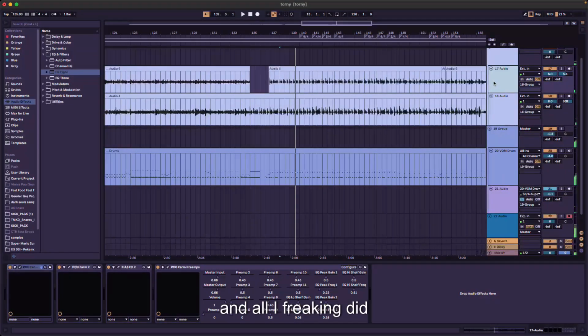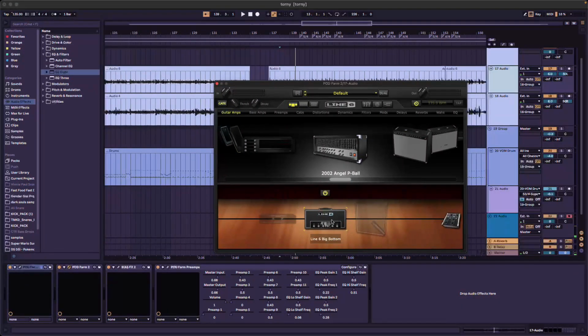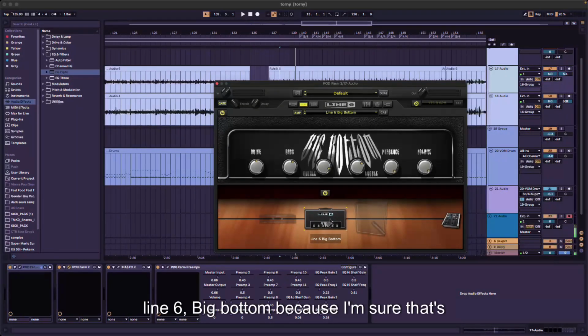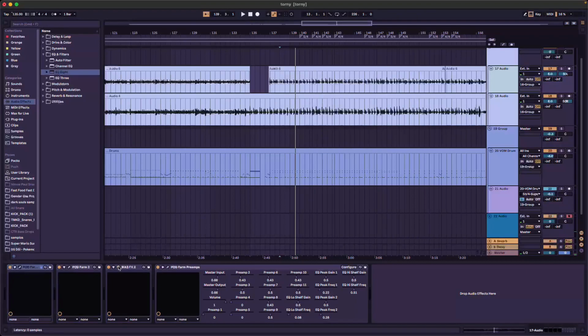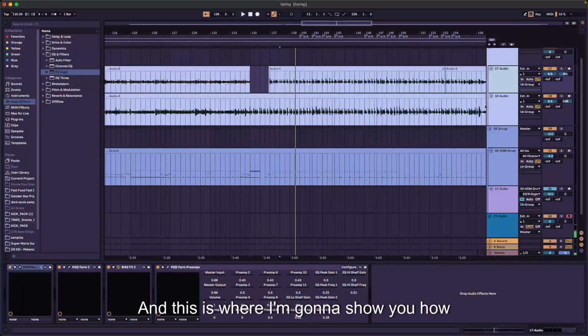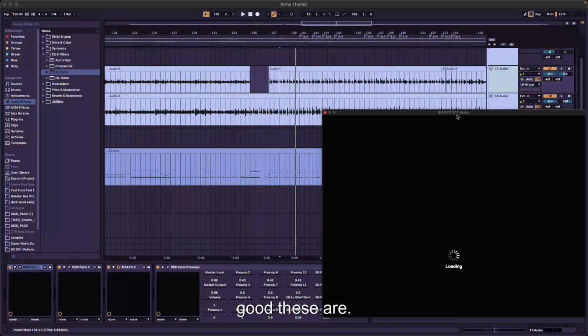And all I did was use this Podfarm plugin, right? Here, let me show you. So we have it on line 6, big bottom, because I'm sure that's what he used for the record. After that, throw on Bias Effects 2. And this is where I'm going to show you how good these are.